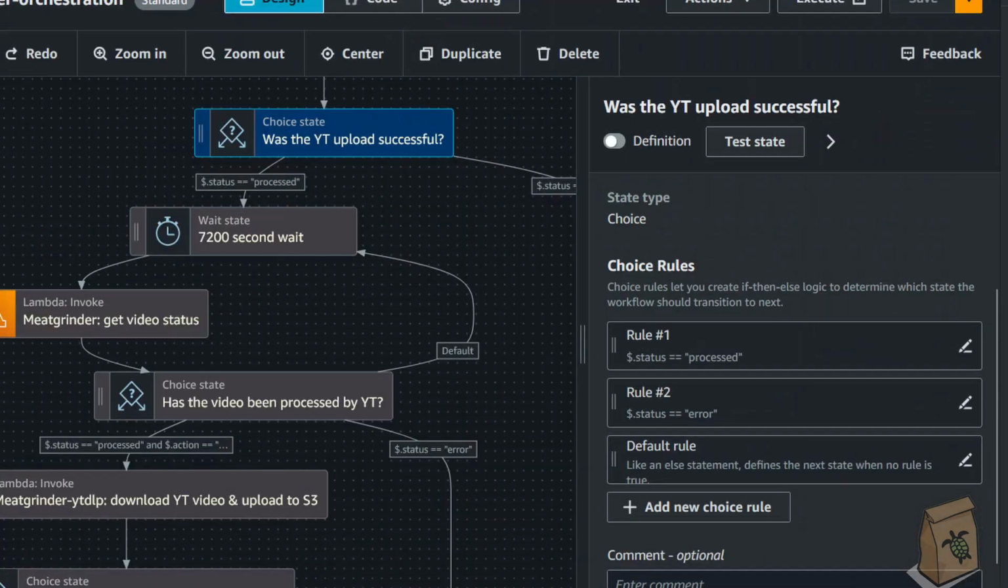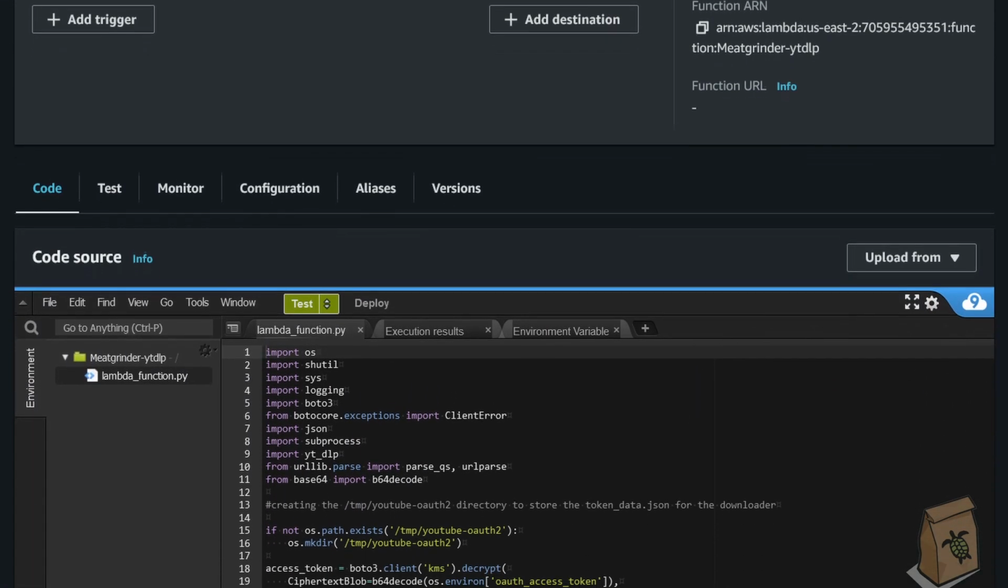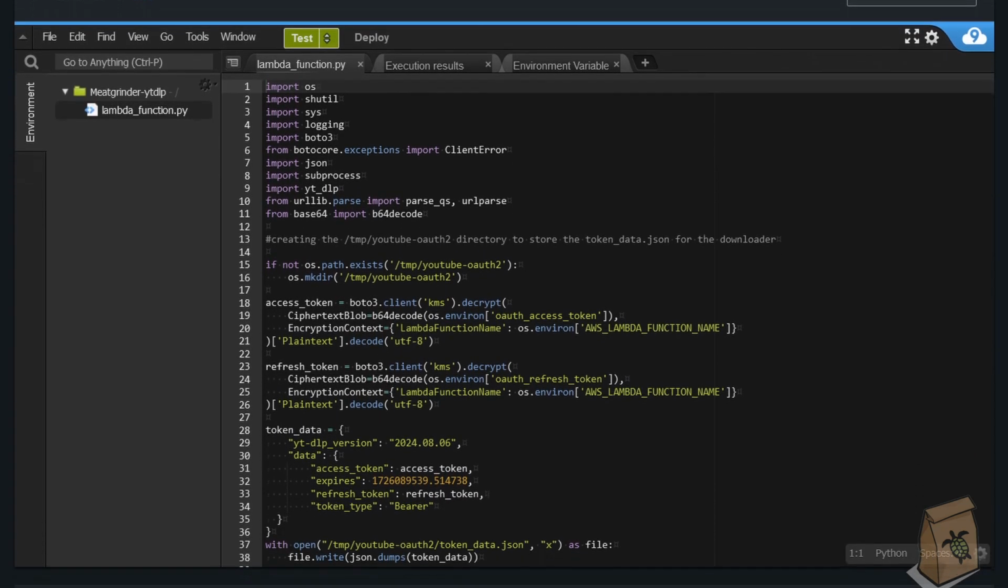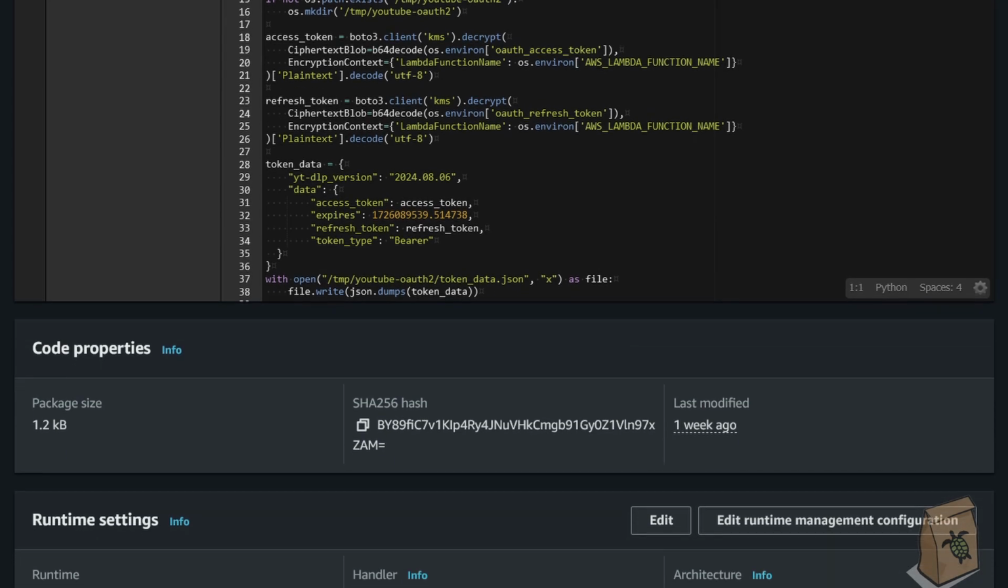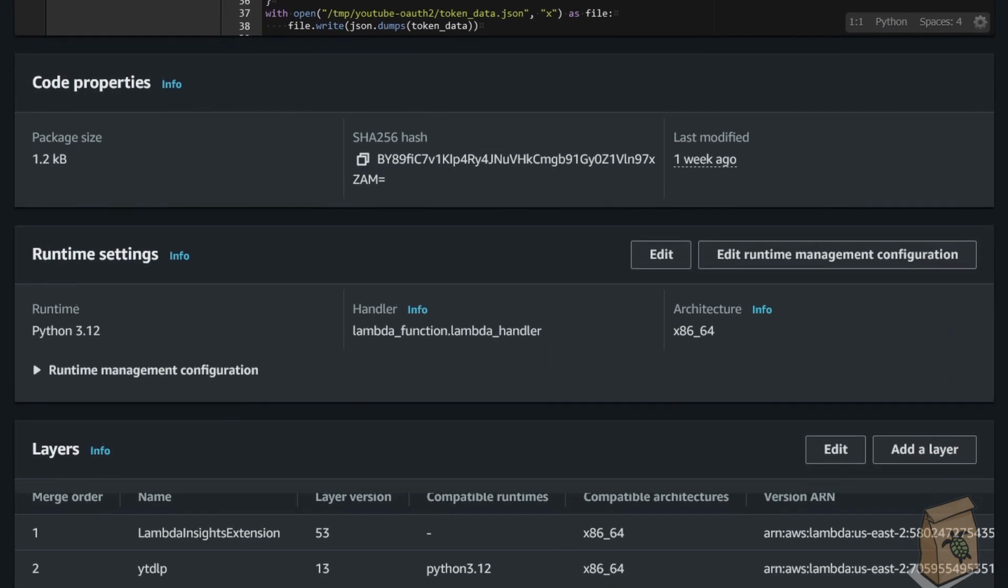Since we want an HD download later in the automation, we need to wait until it's most likely done. After 2 hours, we invoke the Lambda Meatgrinder function to check if the YouTube data API is saying the upload status is processed, and if so, a new Lambda function named Meatgrinder-ytdlp will be invoked. This is a Python function whose sole job it is to download our own YouTube video using our OAuth credentials. After this function downloads the video, it will copy the video to our S3 bucket and then respond with JSON on how things went.